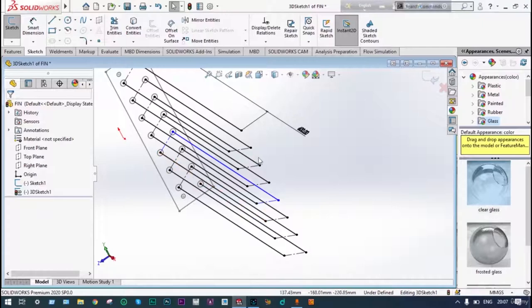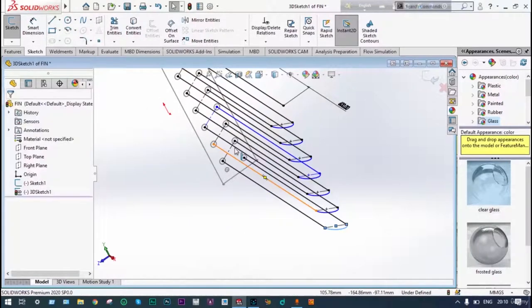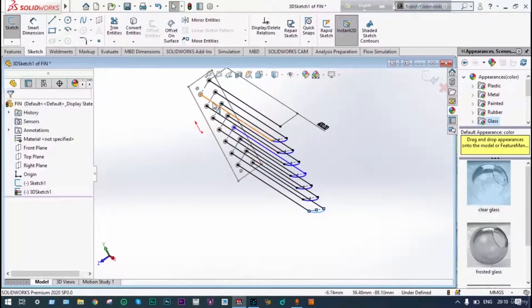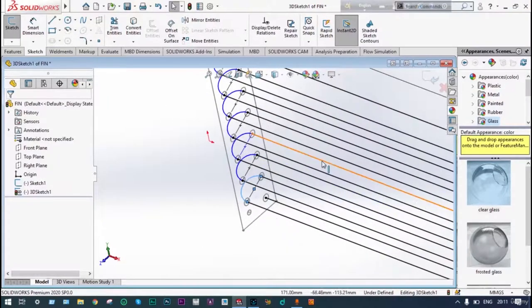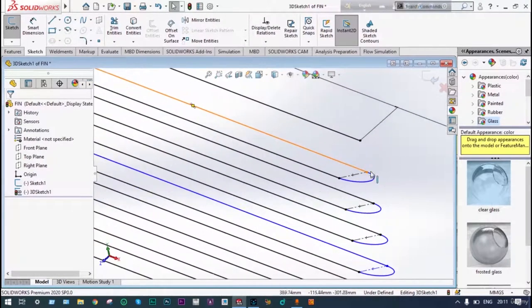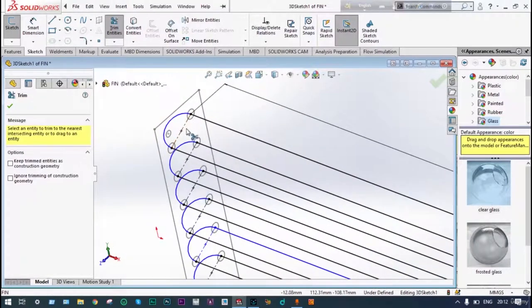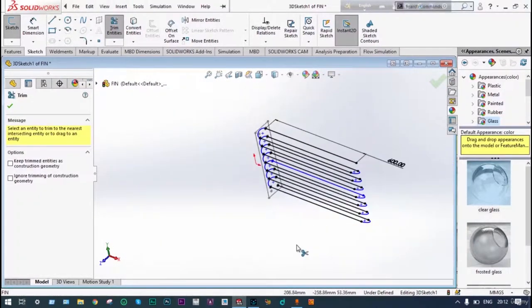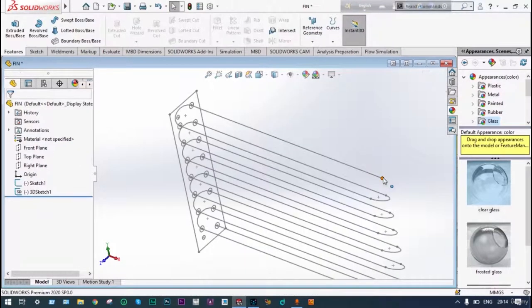Now, in between these lines, we have to make an arc. We can make it from this arc. Same thing we have to do in the other side also. It is done. Now in between these central lines we can delete it. Other side also we have to do the same thing. Done. Green check. This is the path. We have drawn the path.